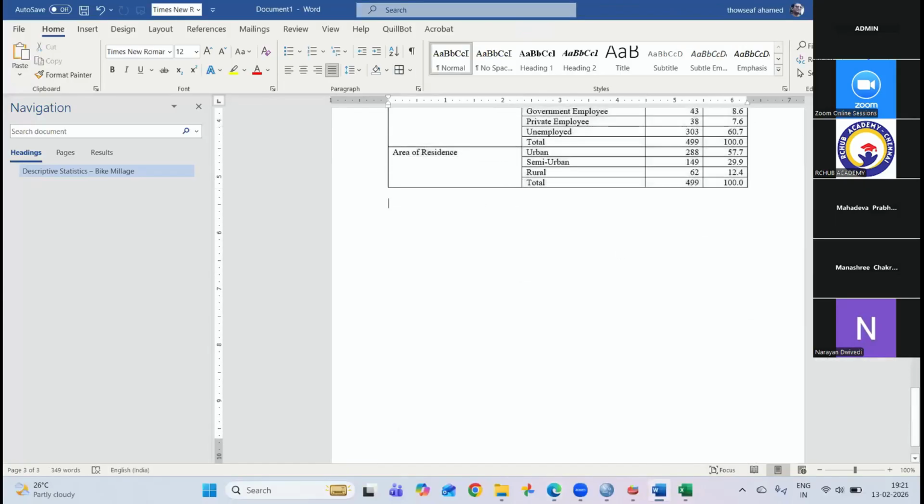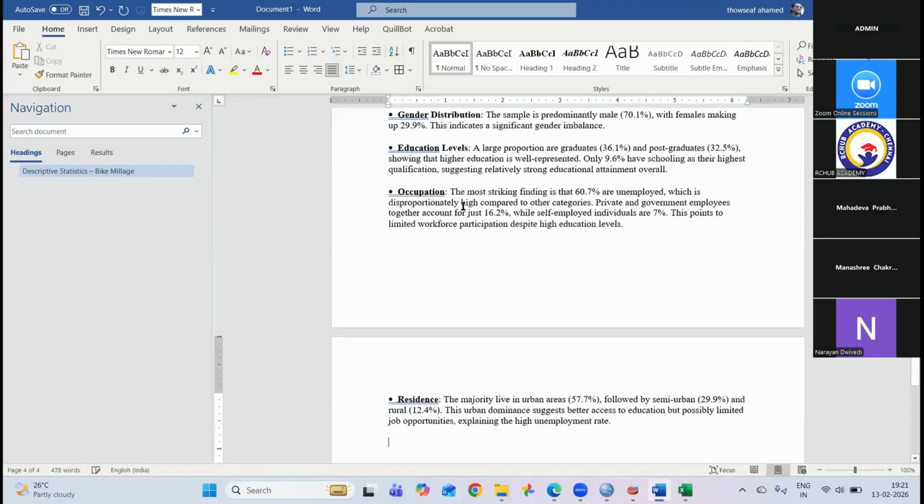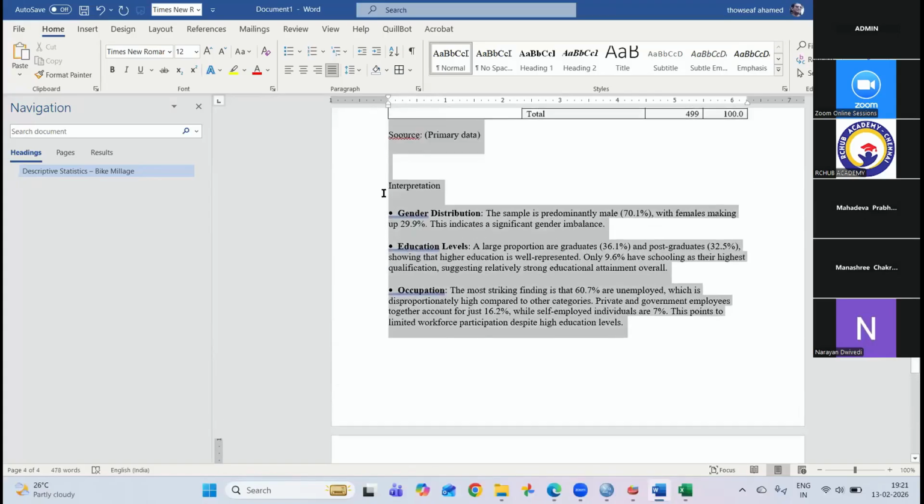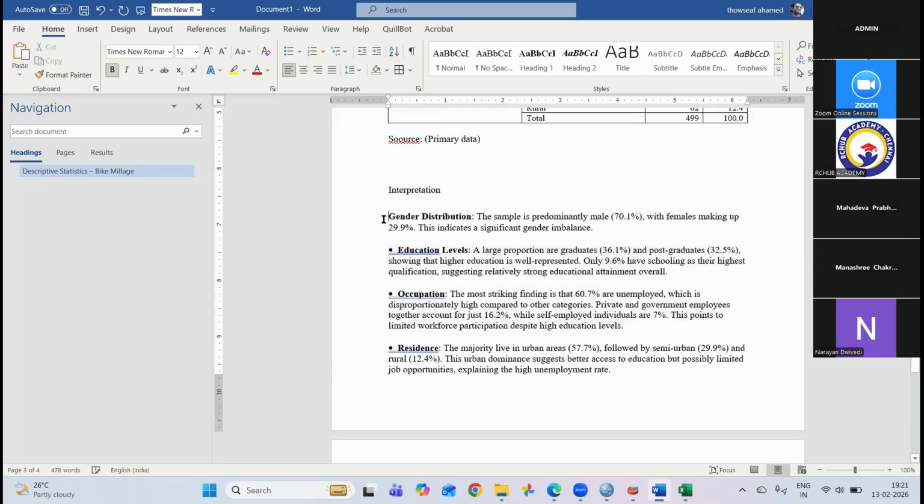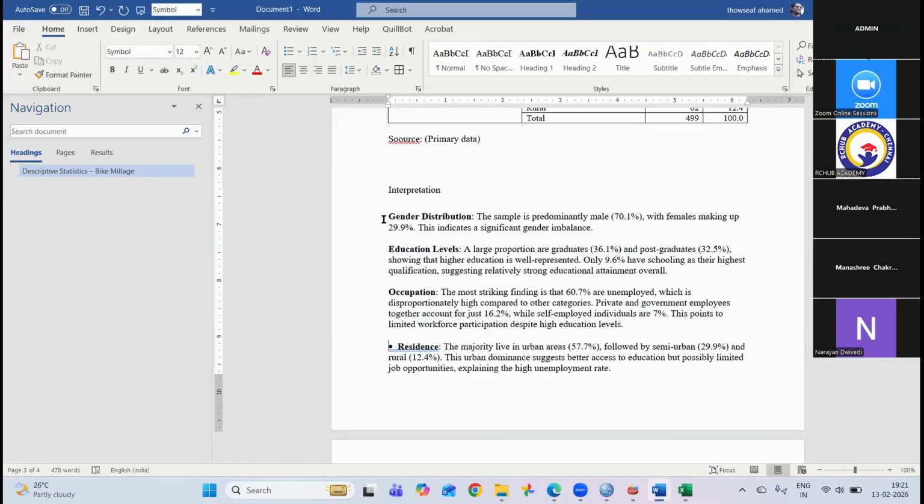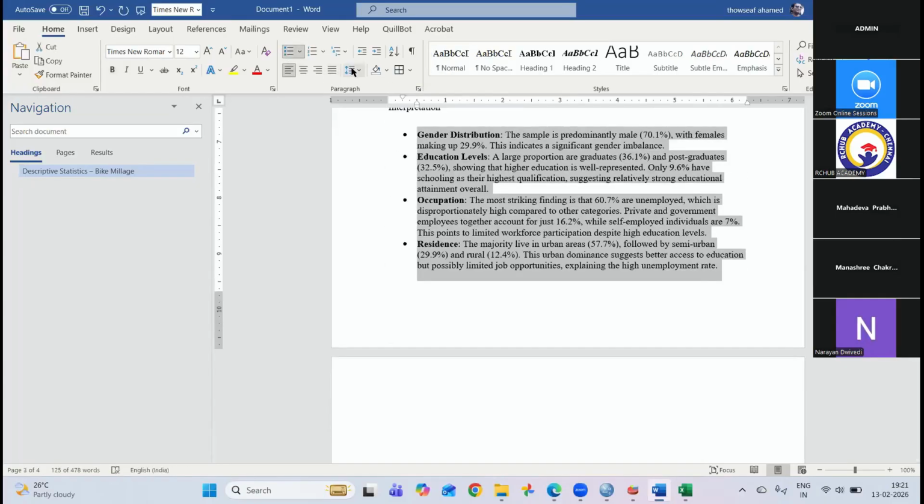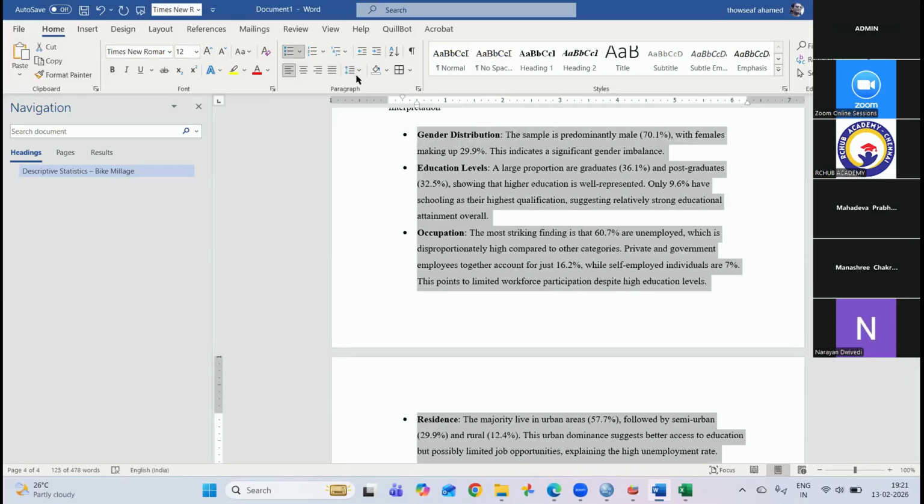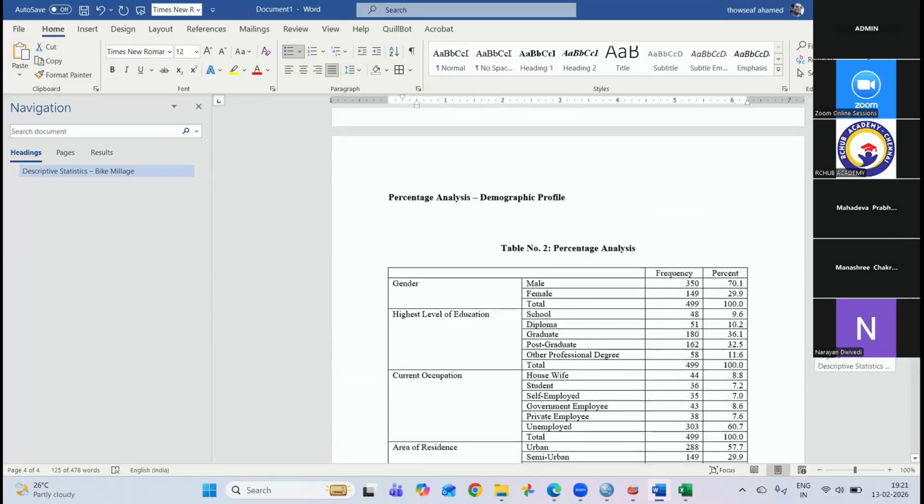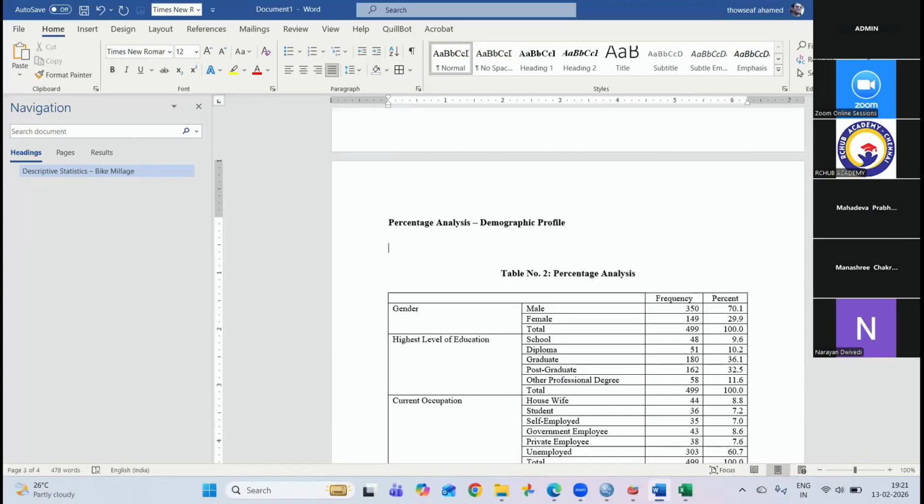So now I'm going to put the source as primary data, and I'm going to write the interpretation. So you see, now we have written the interpretation. So that's it. Done. Similarly, the introduction part.